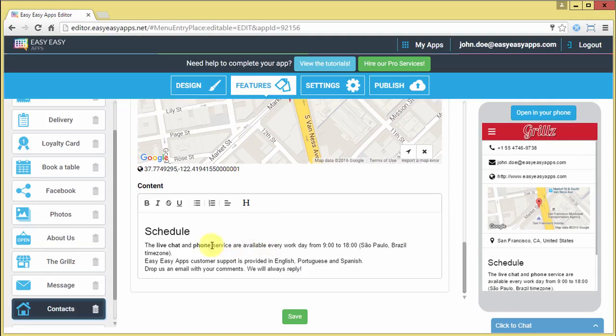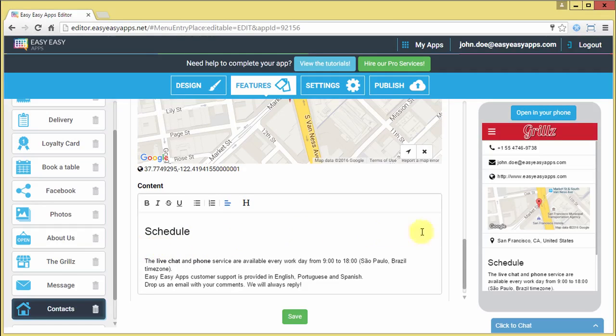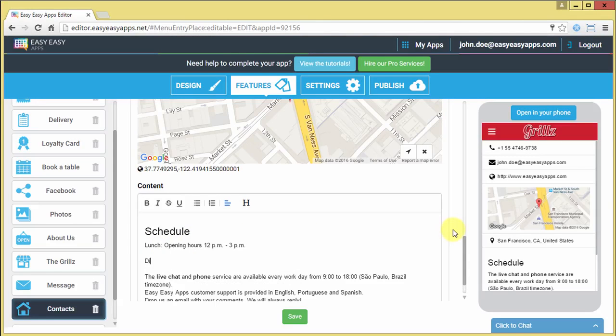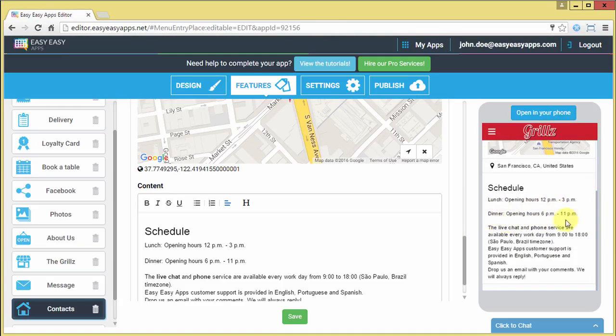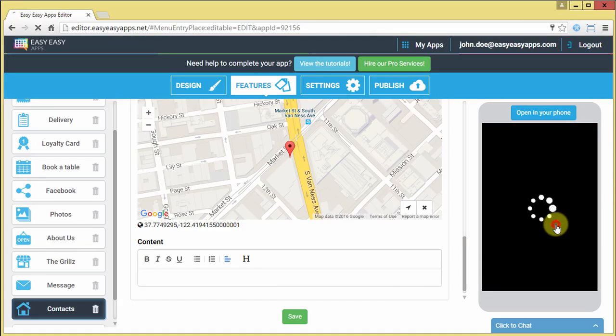In the Content field, you can include specific information about your organization. For example, the opening and closing hours, or if your business is open on the weekends. If you want, you can add titles, create lists, and style the text. You can also leave this field blank if you don't want it displayed in your app.